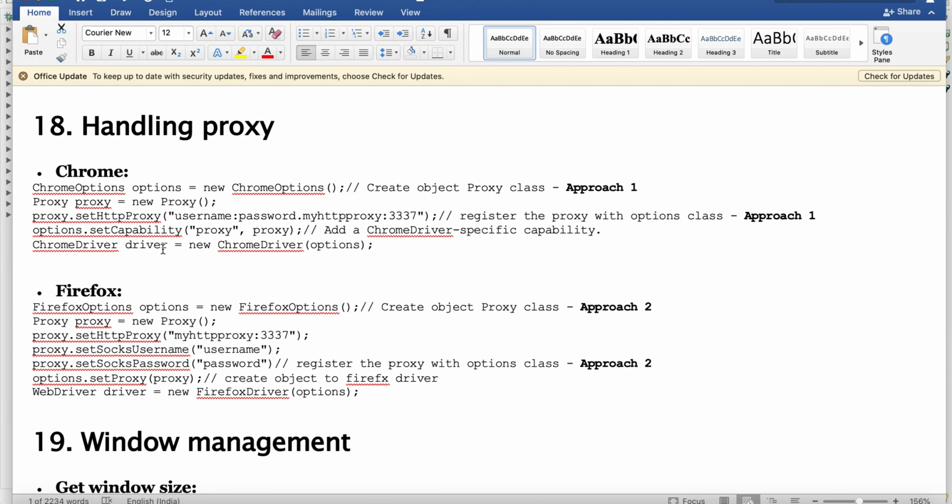Proxy, yes, proxy we need. Proxy specifically comes with your Chrome options and Firefox options, because sometimes we need to set this proxy, and to set the proxy you need to take help of Chrome options and Firefox options. But how can you create a proxy? Proxy means you need to pass your username and password, most of the time.